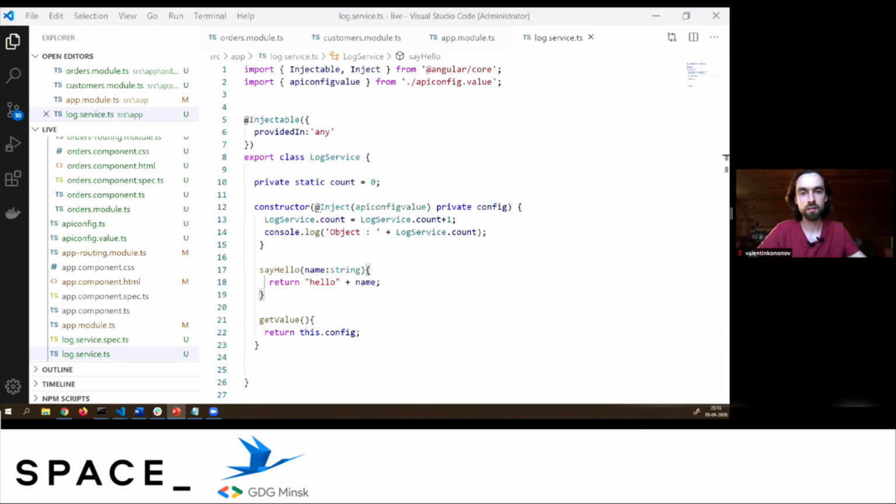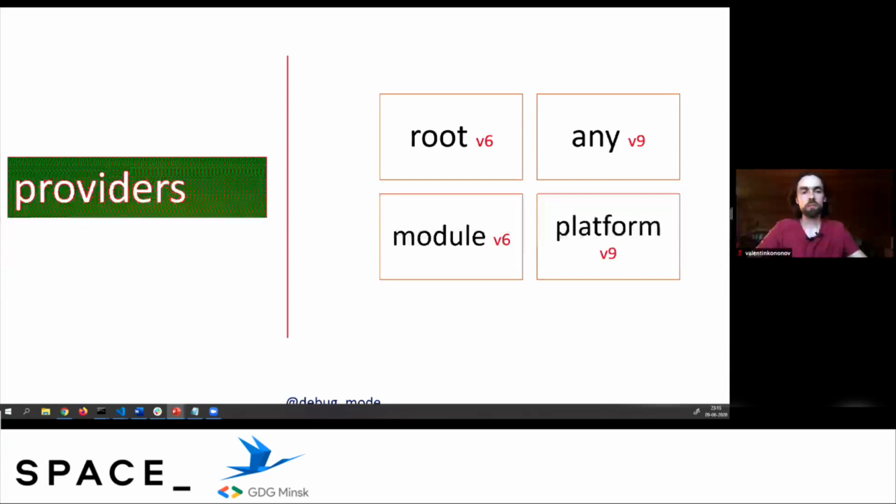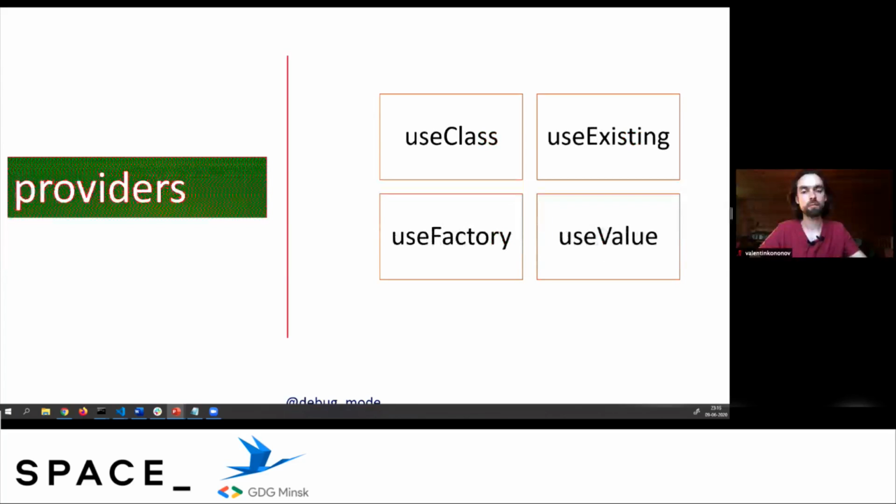Last but not least, once again, we had a demo on useClass, but you can use useClass for real-time scenarios like global error handling, interceptors, or service hierarchy, etc. And we already covered root and any. Root is tree shakeable, any is tree shakeable, but if you use providers, those are not tree shakeable.